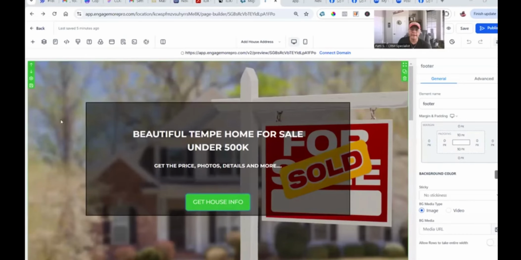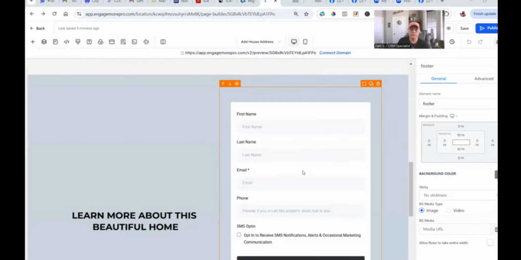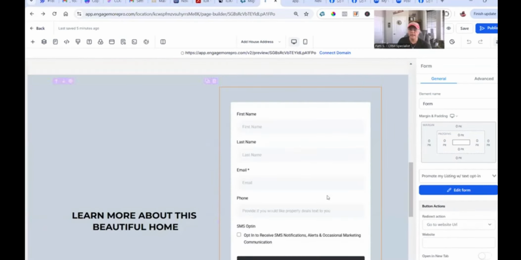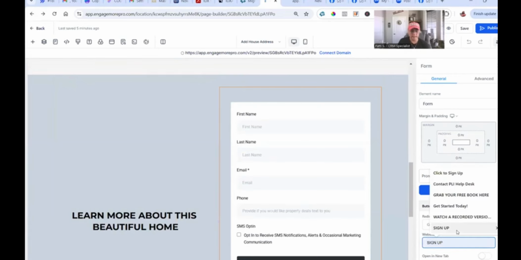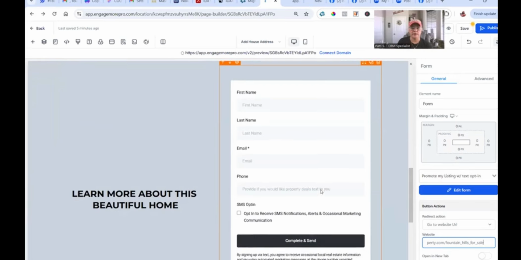Okay, I'm back. All right, so I just need to tell it what's going to happen. So I have to come back down and click on this form and then make sure this is go to a website URL. And I'm going to click on paste and paste in the URL. And I don't need to worry about it opening in a new tab because it's just going to replace this tab that it's on. So, okay.